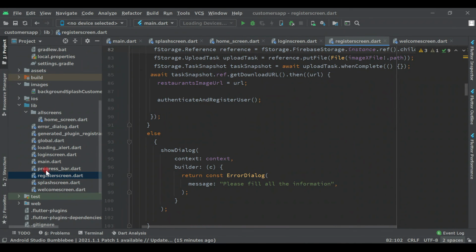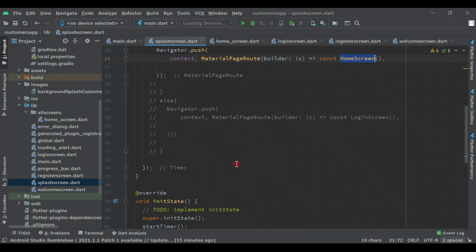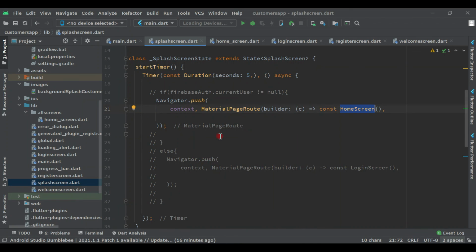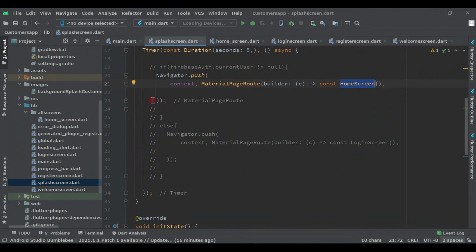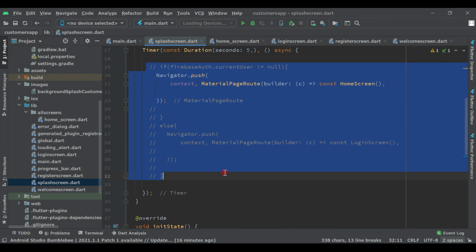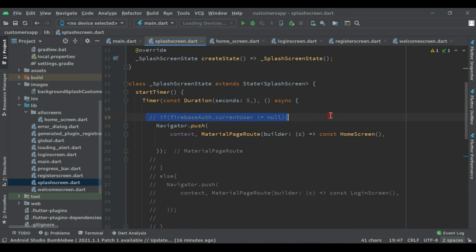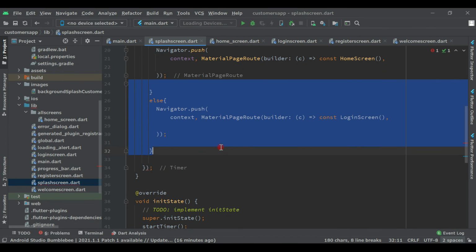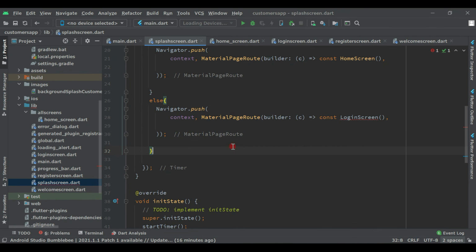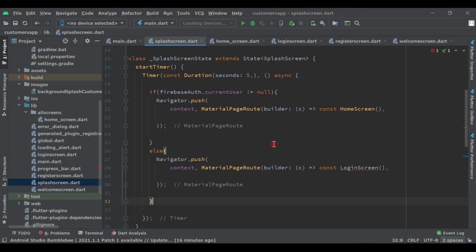Now come to the splash screen here, and we have to uncomment these things, as you can see. So let's uncomment all from here to here. Sorry, it's a double comment. Uncomment this and uncomment this, like this, and we have to import this login screen.